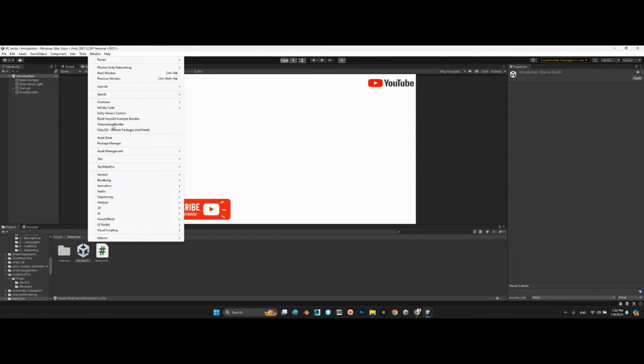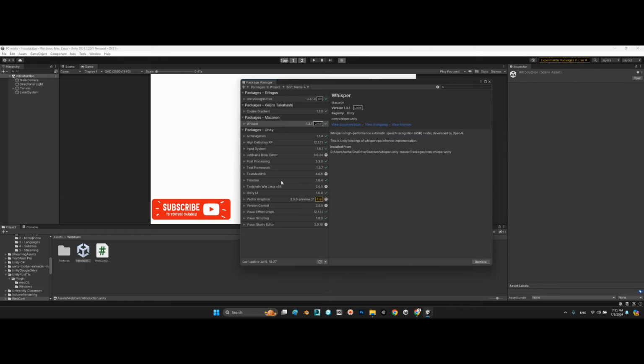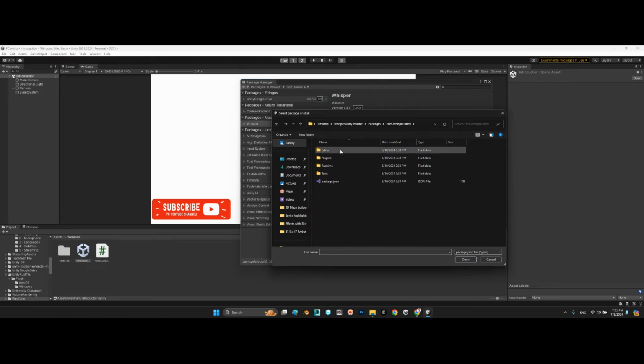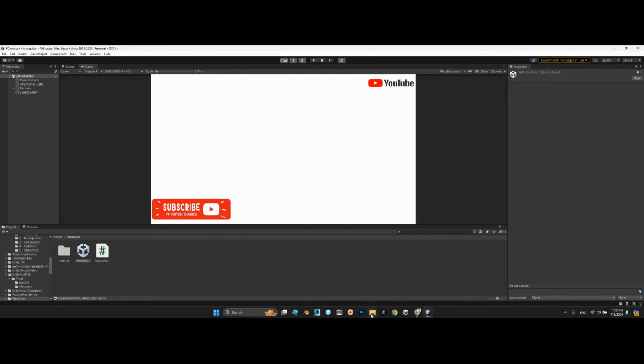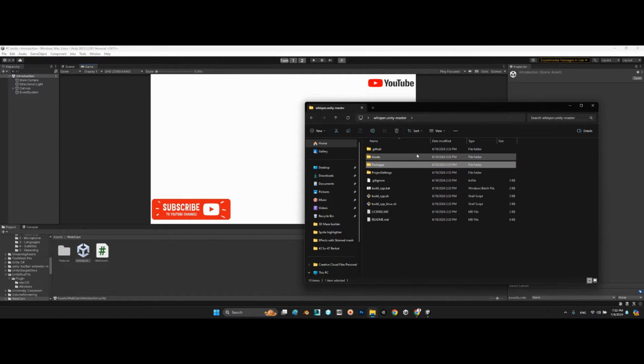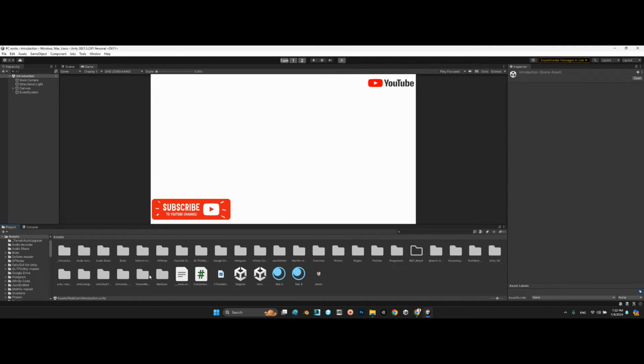You come over here, Window, Package Manager, and here click on Add Package from Disk, and come over here, this address, Whisper Unity Packages, com.whisper.unity, and double click on package.json. After that, the Whisper package will install on your Unity package. After that, you can drag and drop this assets folder into your projects folder, exactly like I have done.